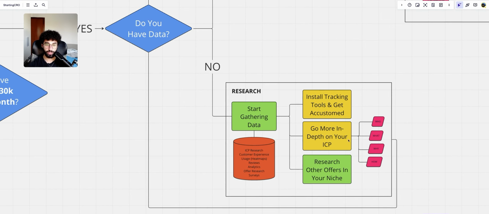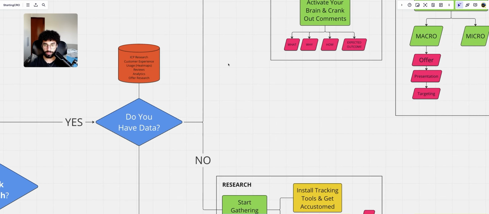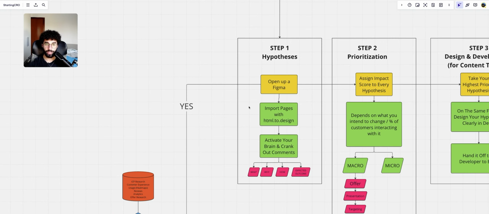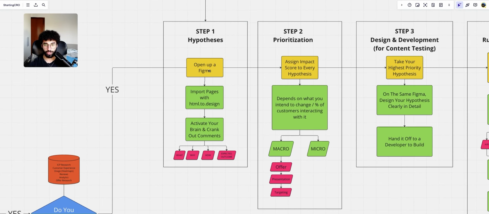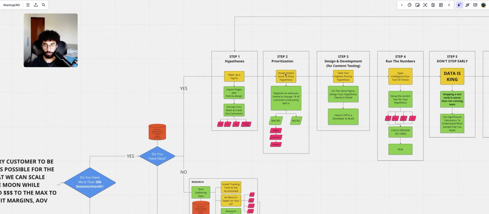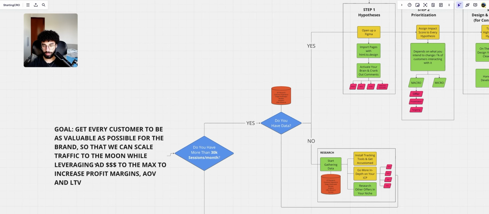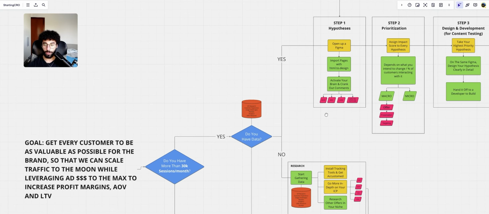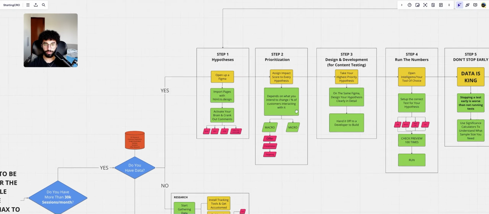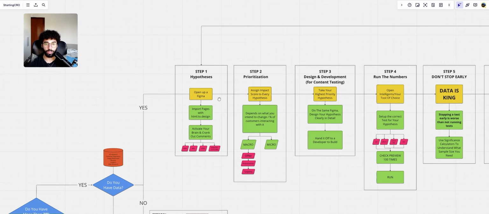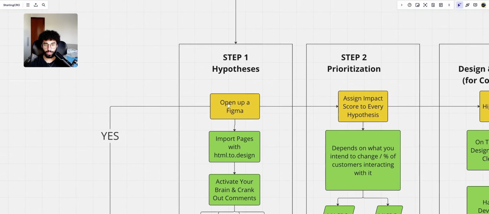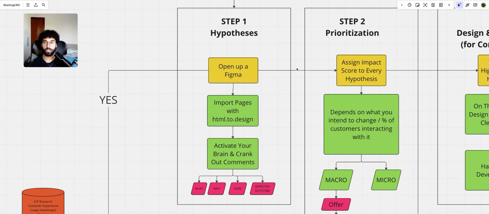And then once you gather data, you go back here. Do you have data? Yes. And so here we can start the optimization process. So our end result, as I said, the goal here, is to increase profit margins, AOV and LTV, so we are able to scale traffic. First step of that is building hypotheses. How do you build hypotheses? This is how I do it personally.